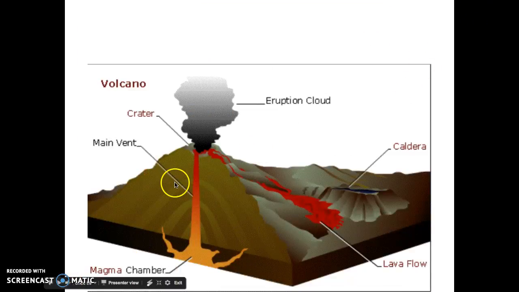So we also have kind of what it looks like to have a volcano because there are several different types, but this is how it mostly looks. There's a magma chamber. This is the hot spot. The vent, the magma travels up, and then the crater where the magma either pools out or explodes out.